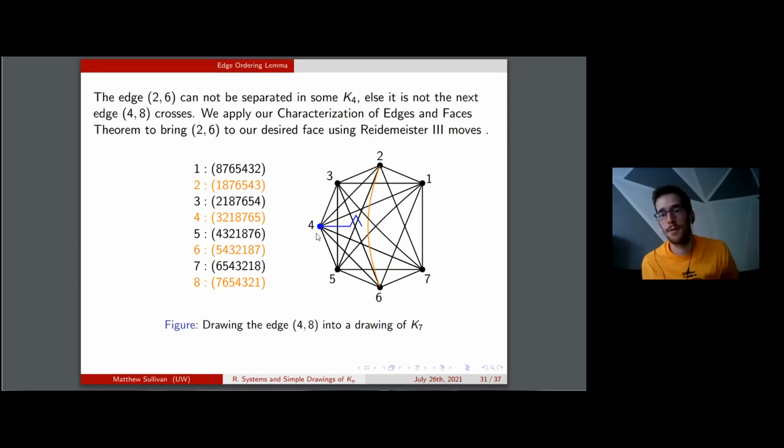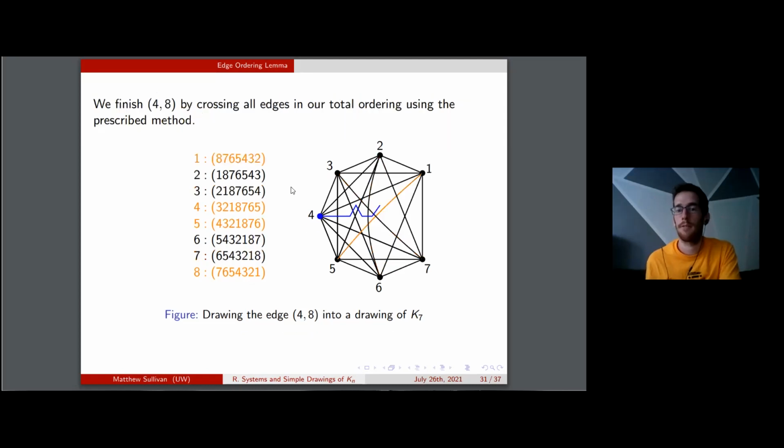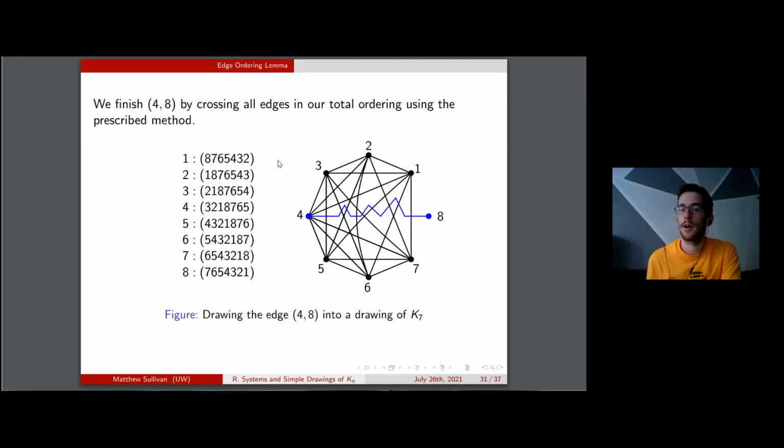So we do that. We do those Reidemeister moves, and we can completely just follow along this lemma, or this algorithm. So we keep on crossing edges until we finally come to our vertex. And of course, I can smooth that out. So I did that with one edge. I did that with the edge 4, 8.